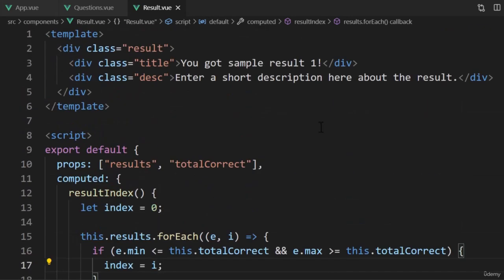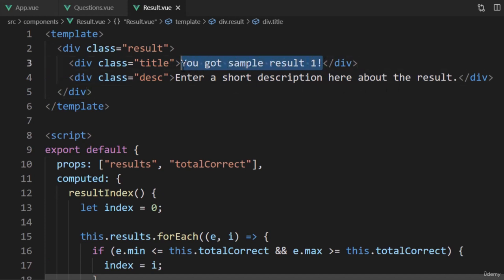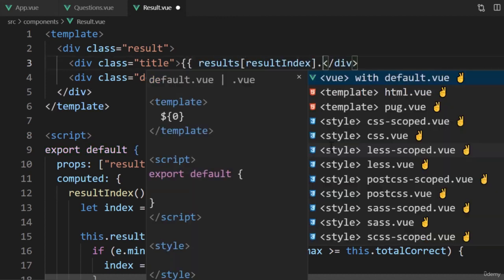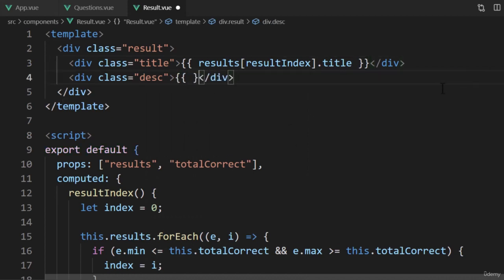Inside the template, there are two things we'll need to change: the title and description. Inside the div tag with class of title, we'll replace the static text with the expression results[resultIndex].title. We'll do the same for the description, except this time the expression will be results[resultIndex].desc.